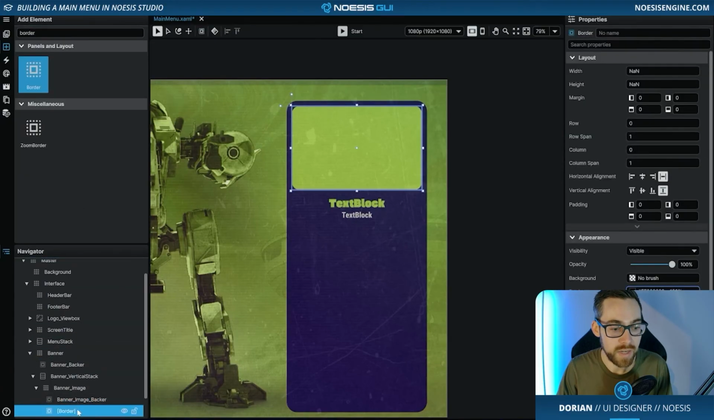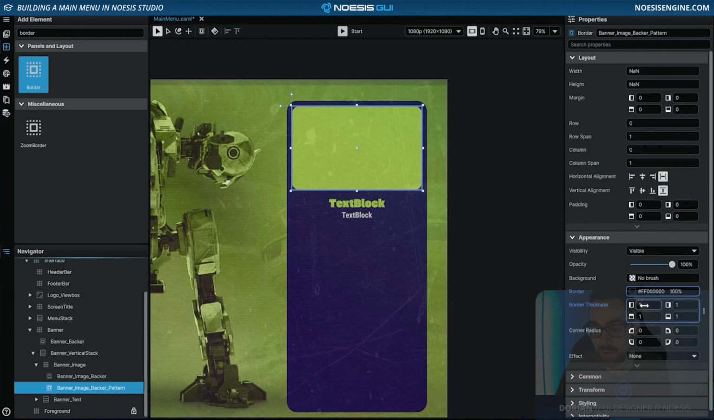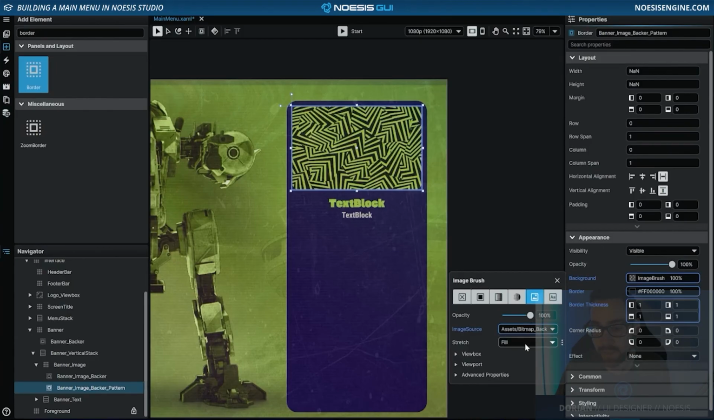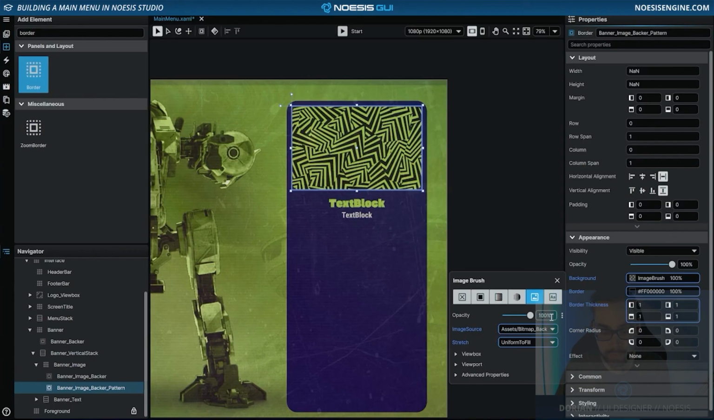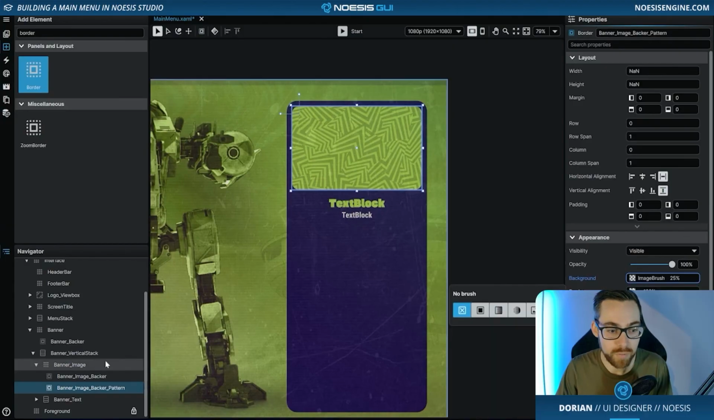Let's add another border, and this will be banner image backer pattern. Very similarly to how at the start of this we applied background images to our grids, we can also do the same here, and we are going to select our chaos pattern, make it uniform to fill, and perhaps change the opacity of that to 25%. We'll then go through and fix up some of our metrics here, and get rid of the border as well.